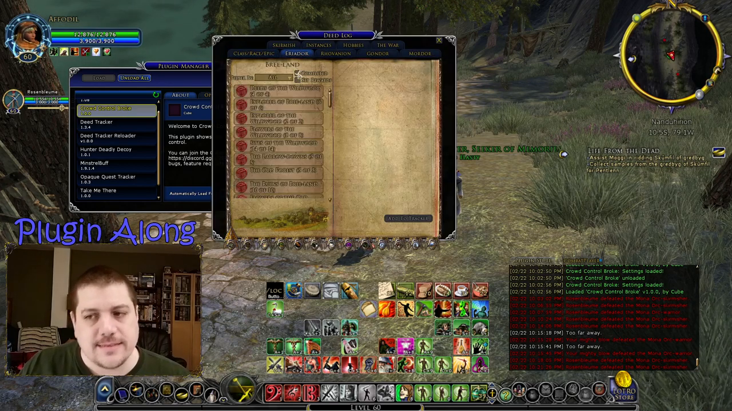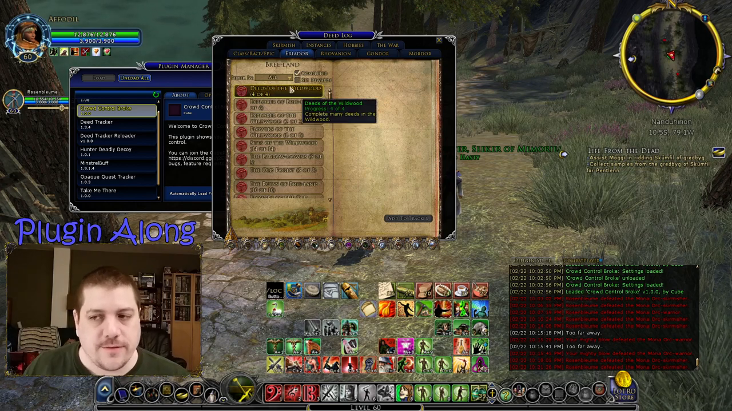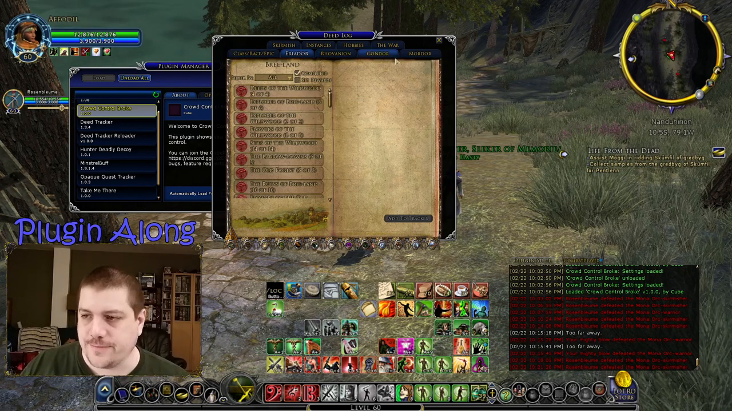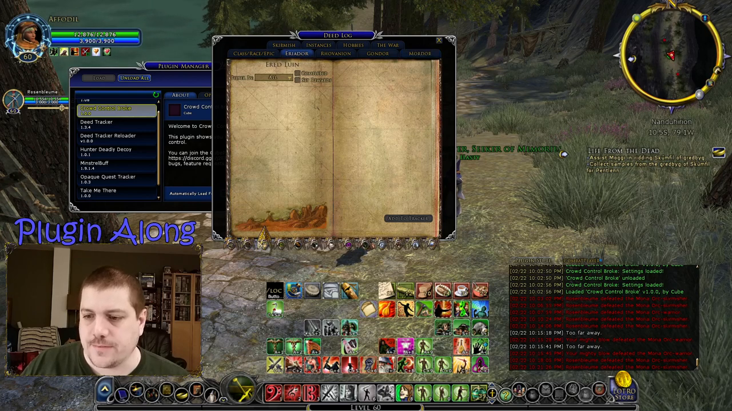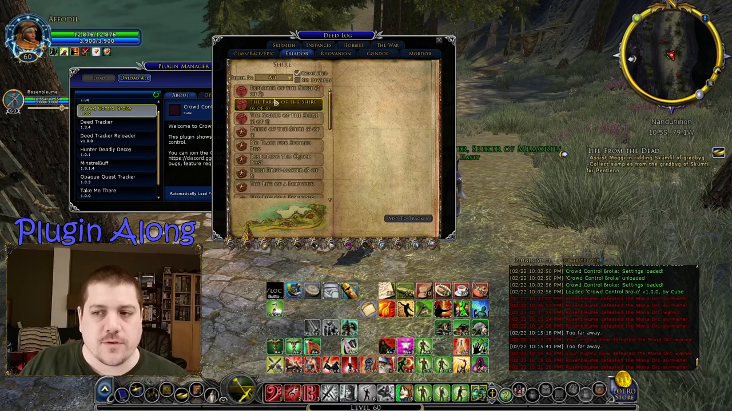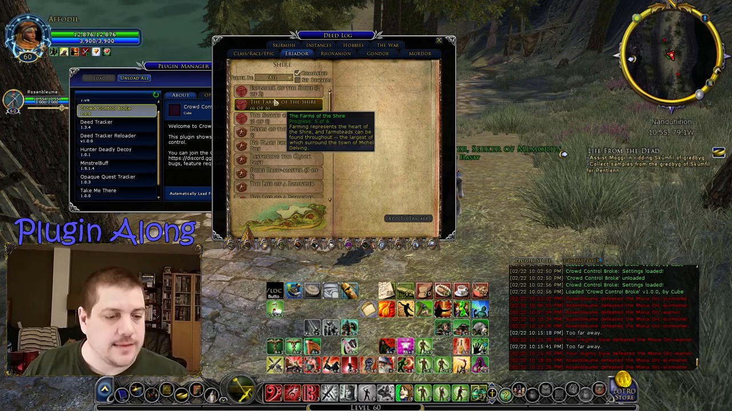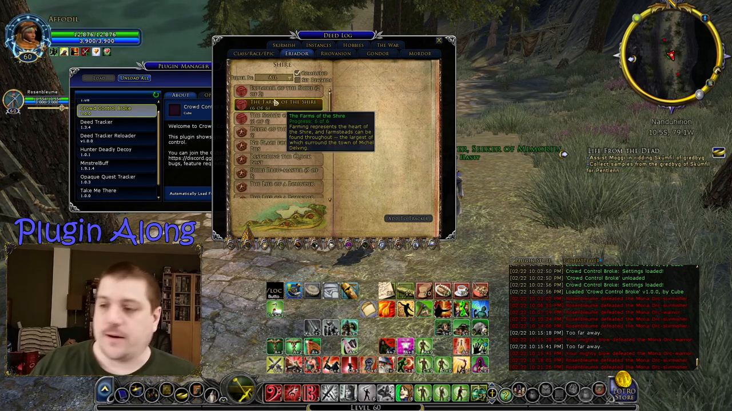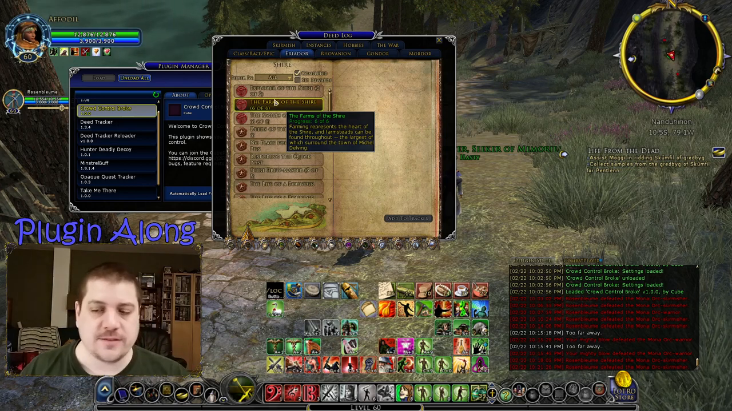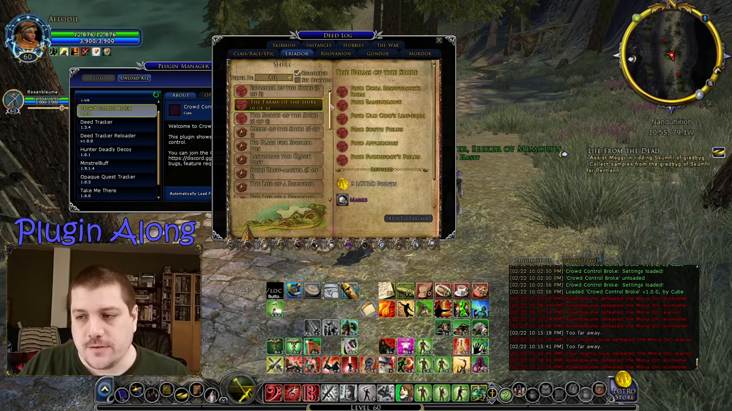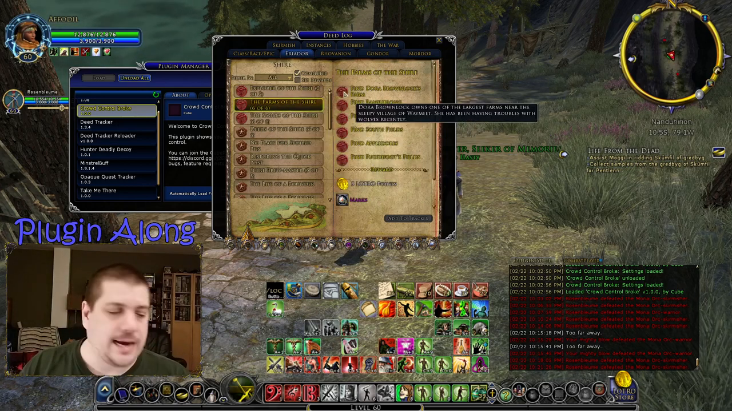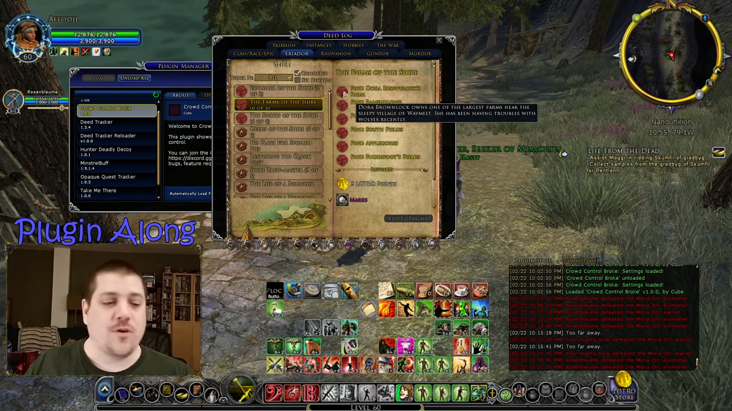And so one of the things that is true about the deed log is if you hover over... that's not a good example. Let's see. How about the Shire? If you hover over a deed on the left, you will get lore about that deed. Farmer represents the heart of the Shire, and farmers can be found throughout. That's cool. Also, if you hover over each of the individual items from a deed, you get more lore.